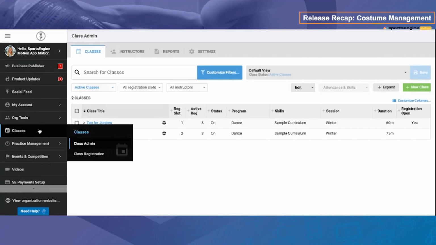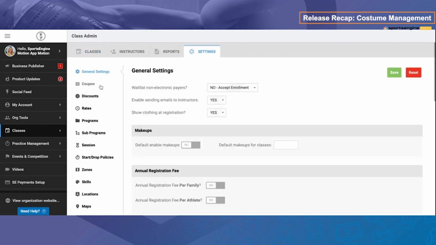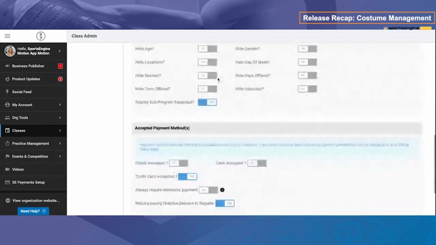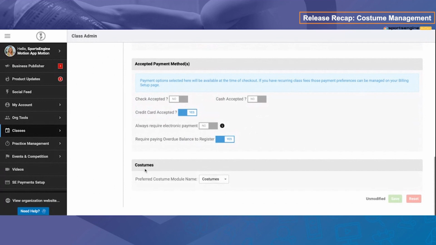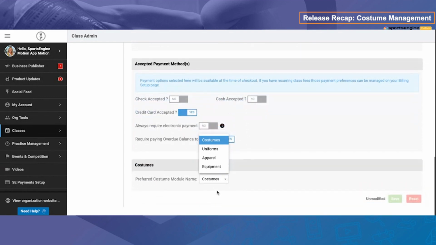So basically what we're going to do is go into our class admin, and we're going to select settings. And within settings, we're going to scroll down, and you're actually going to see an area called costumes. Nice. Basically, what you'll have the ability to do is switch what you would like to call it. So for example, if you're a baseball organization or a gymnastics organization, you'd rather call it apparel or uniforms, we have that flexibility for you to be able to call it what best meets your business needs. Awesome. In this particular case, because I am a dance org, I'm going to keep it as costumes.